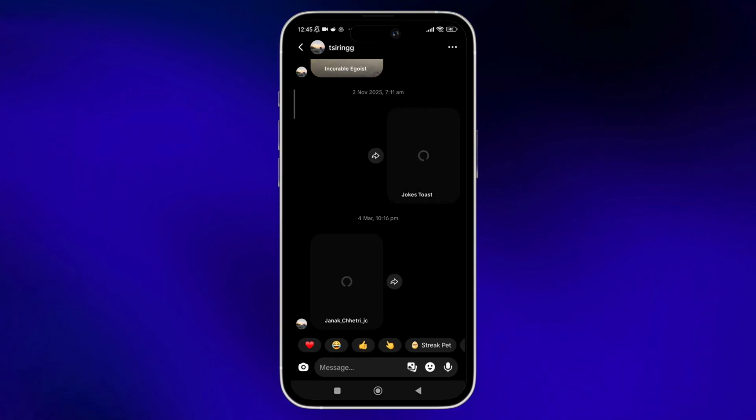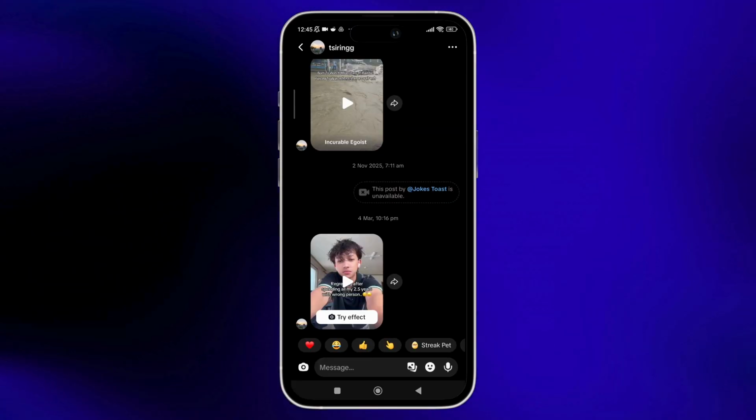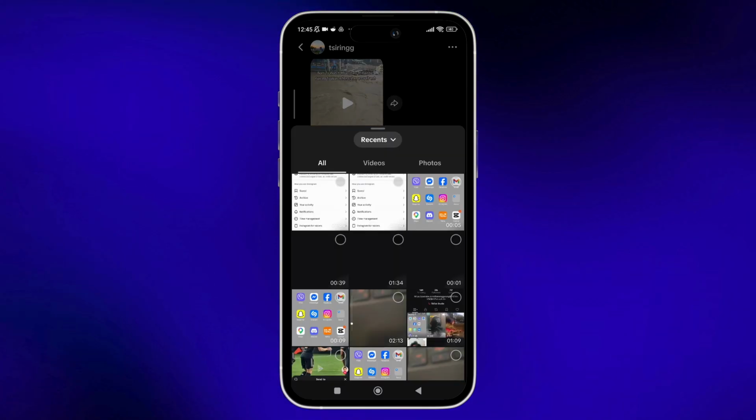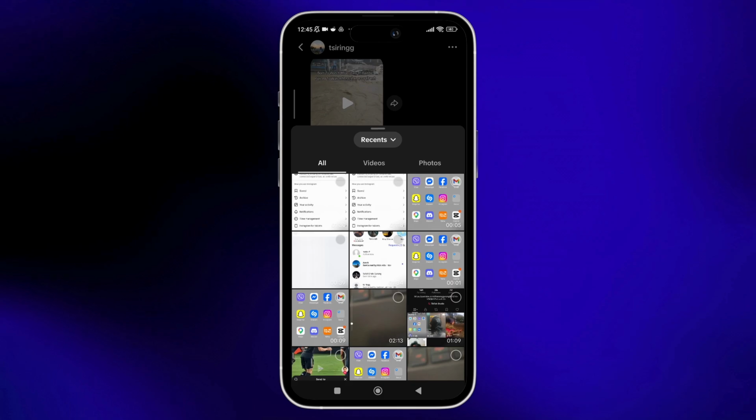And now here, once you're inside the chat, at the bottom you can see the gallery icon, so simply tap on it. And now here, from the pop-up menu, you can simply select the video that you want to send.